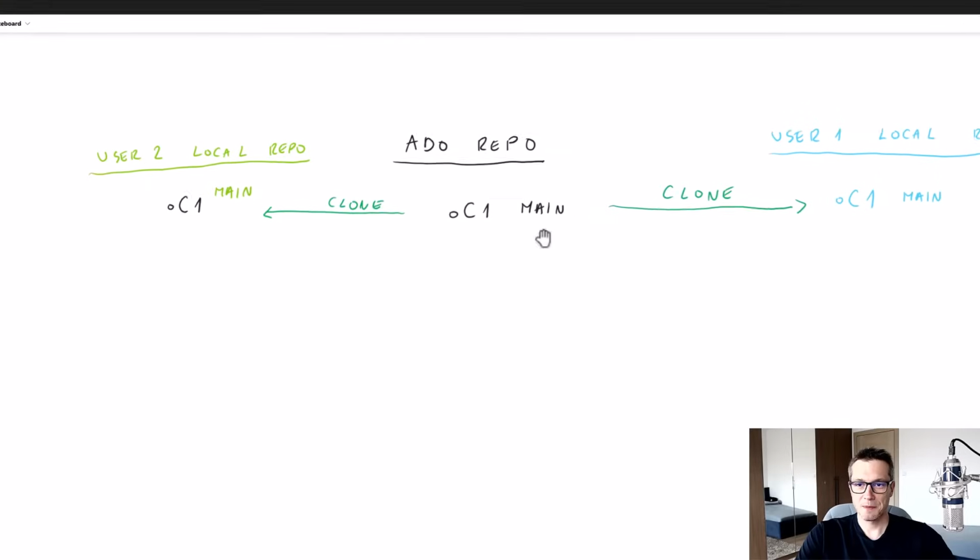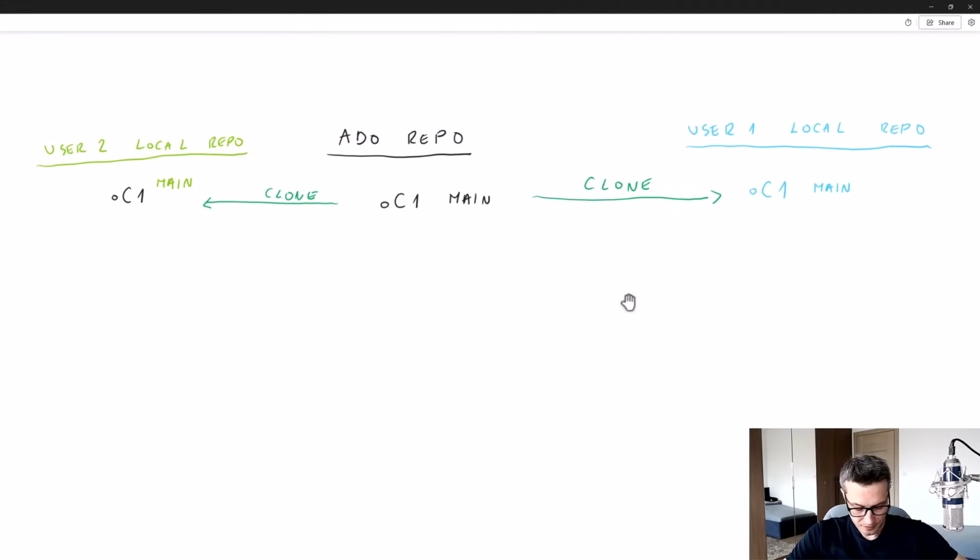So let's mark this on our diagram. What changed? So we did this in user1 local repository, and we created a new branch that was called feature scenario 1. And because it was created from main, it basically contains the same stuff as main. It means that both the main branch and the scenario 1 branch point to the same commit, which basically means that they are the same.